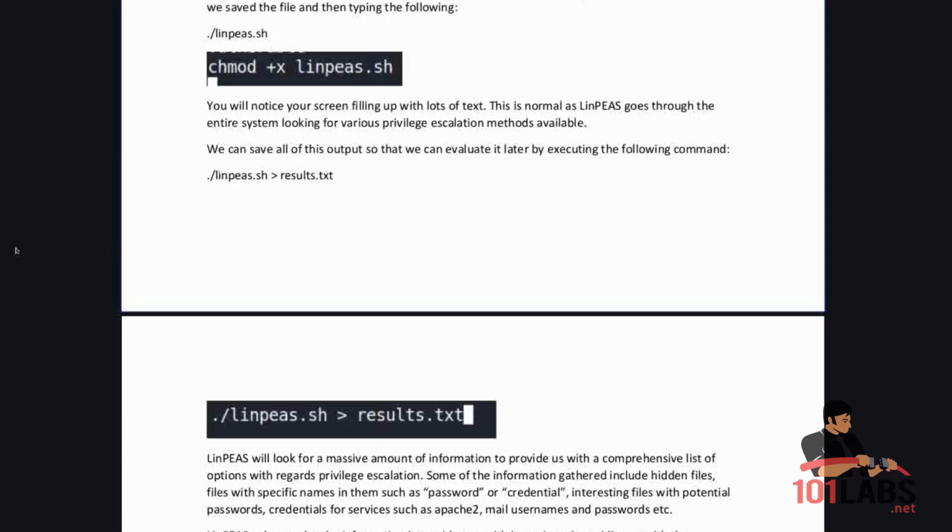We can save all of this output so that we can evaluate it later by executing the following command: ./linpeas.sh > results.txt. So that will save the output of the linpeas tool to the text file results.txt, which is useful for us later on when we want to analyze these results.